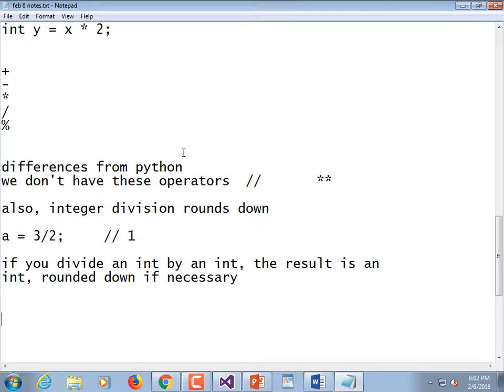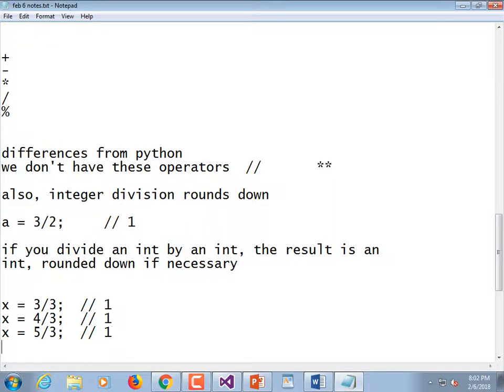Okay, so if you have 3 divided by 3, I'm going to copy and paste that a couple times. 3 divided by 3, what's that? That's 1. What is 4 divided by 3? They're both ints, so what is that? 1. Right. 5 divided by 3 is 1. 6 divided by 3 is 2. Okay, cool.